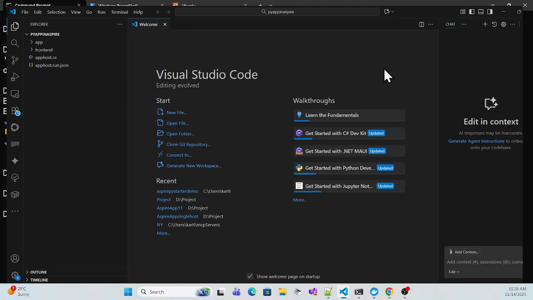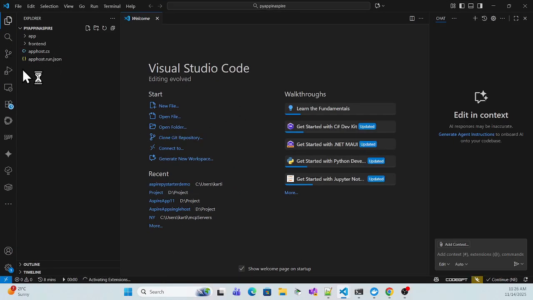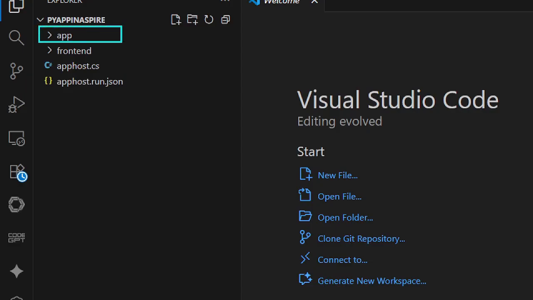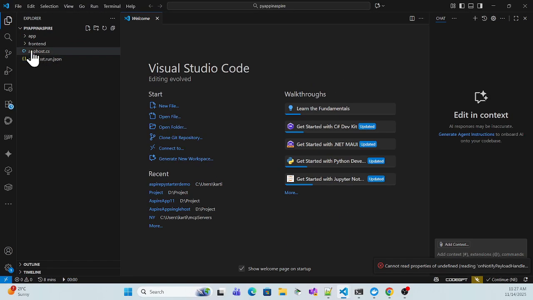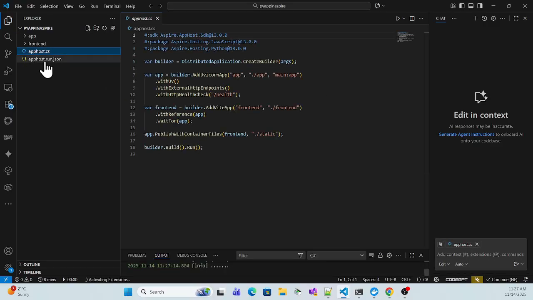So yeah, here is my application. You can see it has an app folder and a frontend folder, and this is another new feature, which is the single hosting file. By default it just created a single hosting file, app.host, which will orchestrate your frontend, backend, everything. So first I'll go with this app.host file.